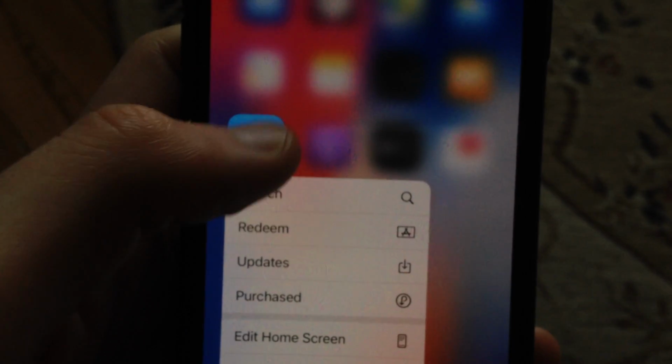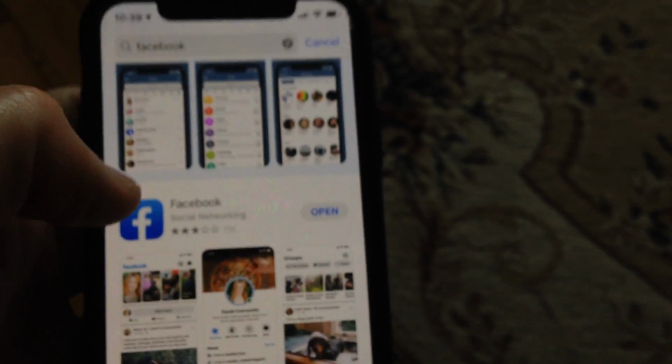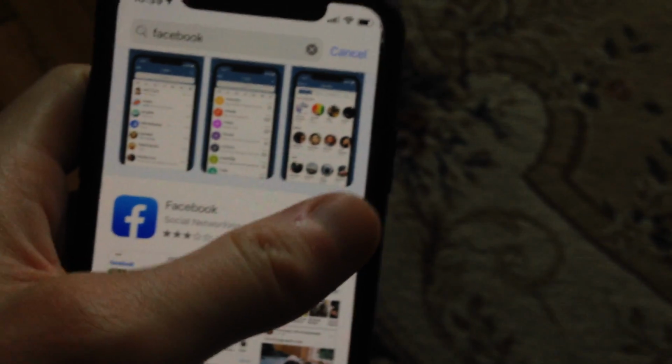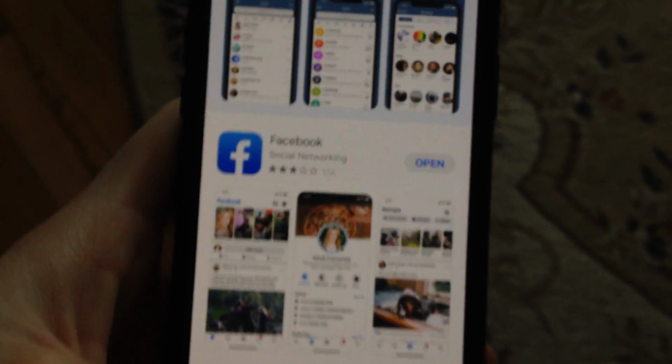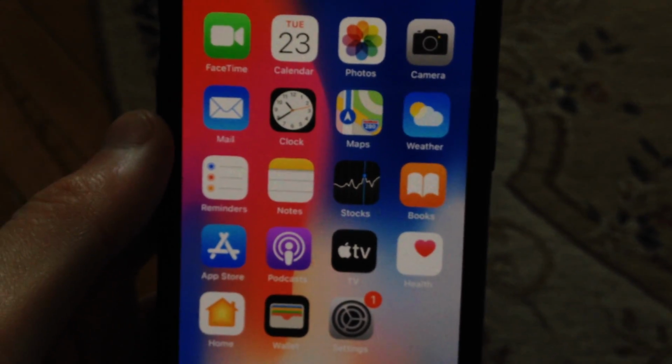And also you can try to update your Facebook. So just go to App Store, tap on the search tab, write in the search tab Facebook, and here you will see Facebook. Just tap on it, and if you see here not open but update, just tap on update and it will successfully download and install the latest updates on your Facebook app. So this is a way how you can also try to fix it.